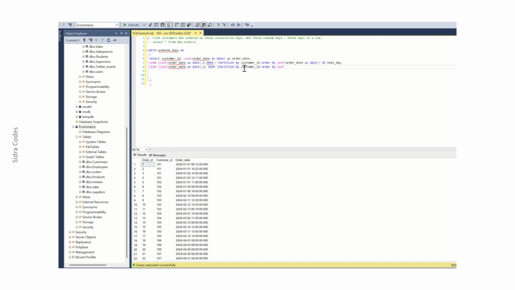cast order date as date, as day after next. So you see, this first one is sorting each customer order chronologically. So next actually means next in time. Okay, remember that. Now we're gonna close this.